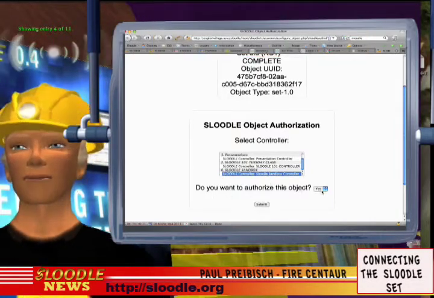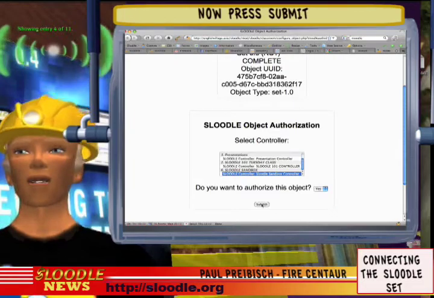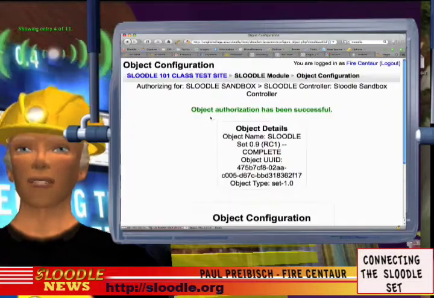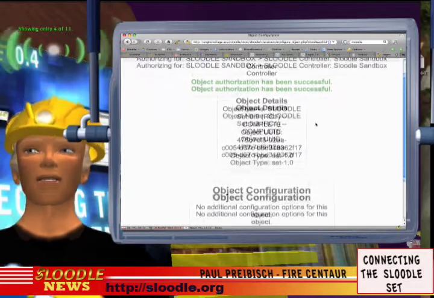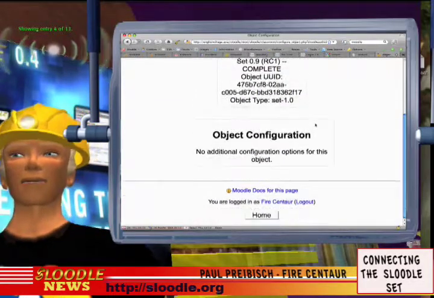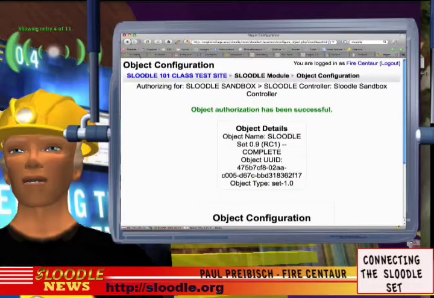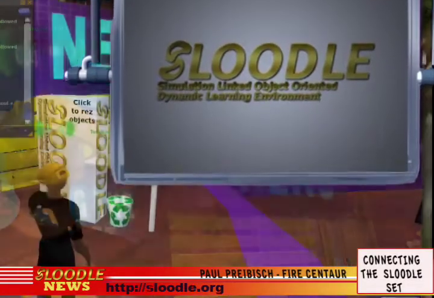And do you want to authorize this object? Just leave it as yes and press the submit button. And it says in green, object authorization has been successful. Fantastic. So let's scroll down and we can close this window here.